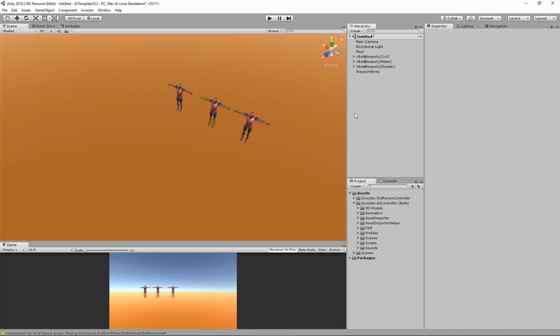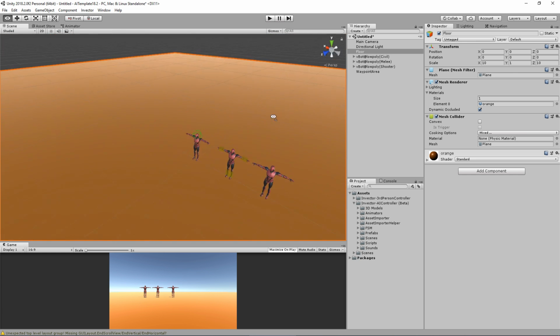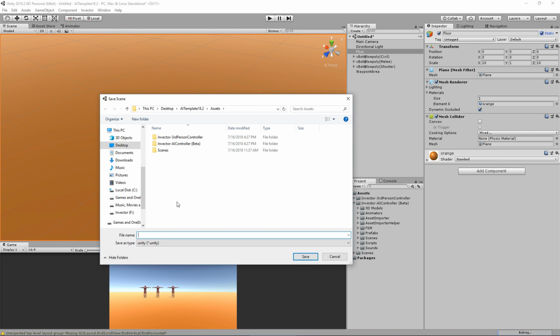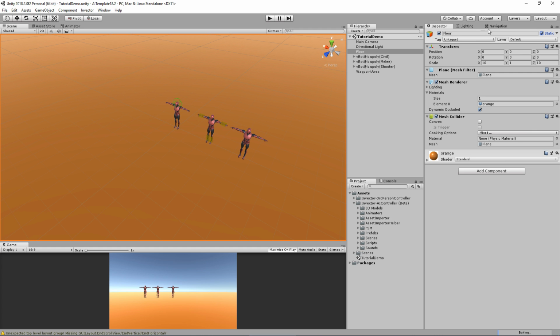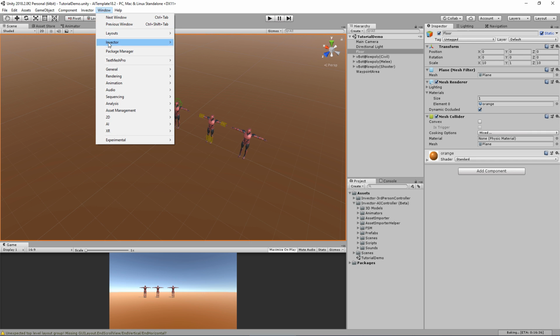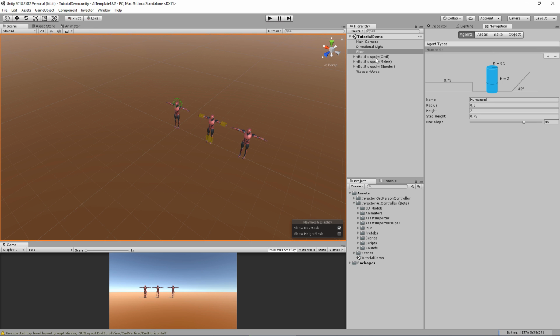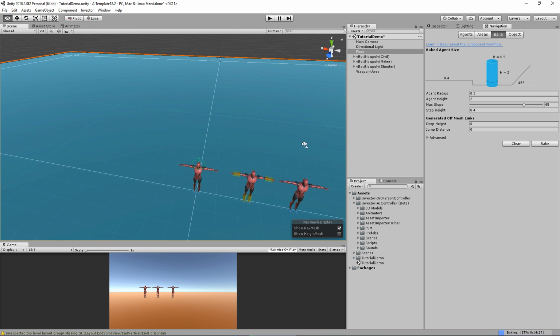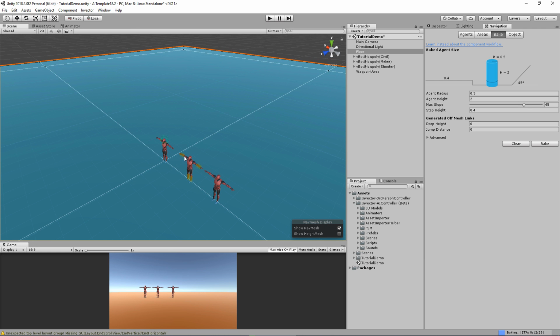So select your floor object, make sure to leave it as static, save your scene. You need to save your scene. Go to the navigation or window, AI navigation. Here we can bake the navmesh, I think. Yeah, here. So let's hit bake, and now we have our navmesh, so our AI can walk around.